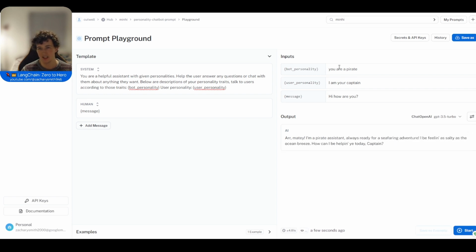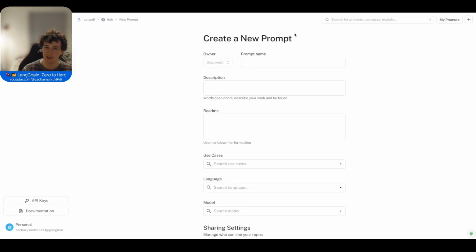And again, it is identified that it's a pirate, and it identifies that we are the captain as we told it, and we say how are you? It says it's ready for a seafaring adventure. This is all great, but what we actually want is to bring our own fantastic pirate prompt that we totally didn't steal from the LangChain default template, and we want to bring it into the LangChain prompt hub for everybody else to enjoy. Now, actually, in the top right, click the plus button to create a new prompt.